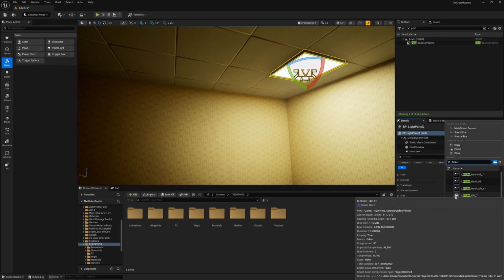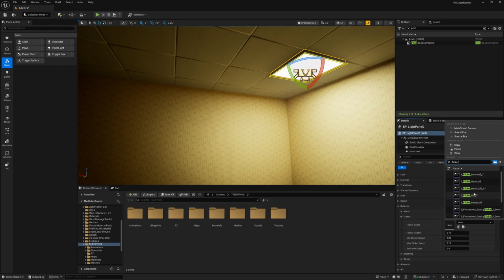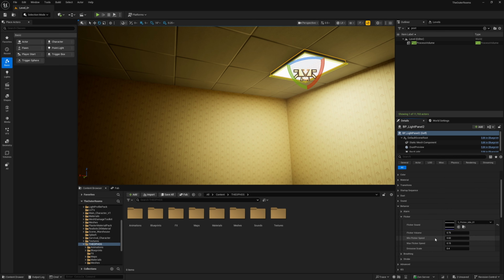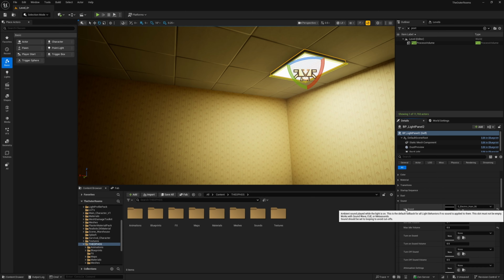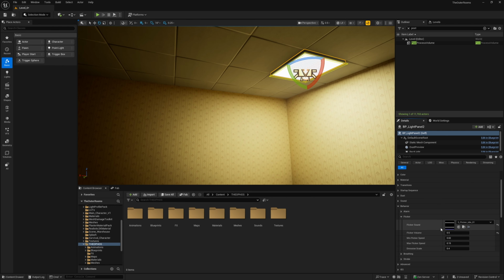Again, I'm going to turn this on. I'm not sure how loud it's going to be. Actually, I'm just going to select it here, and then we'll adjust the volume. So if I set a sound here, this is going to be considered a custom sound. So then it's going to bypass the idle sound here, and it's just going to use this one.